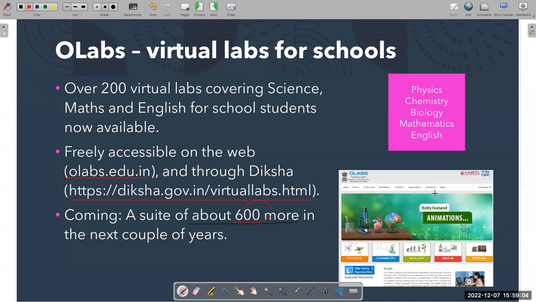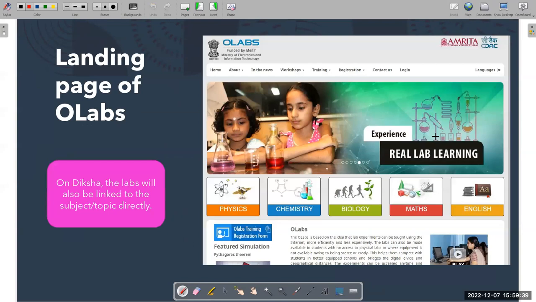The little screenshot that you see here on the bottom right is the landing page of the OLABS portal, olabs.edu.in. You can go to the website and access this portal right away. As I mentioned, physics, chemistry, biology, mathematics, and English are the subjects which we are currently covering. But as I speak, a lot of labs are getting added to this portal, and month on month you will see a lot more growth in terms of the labs.